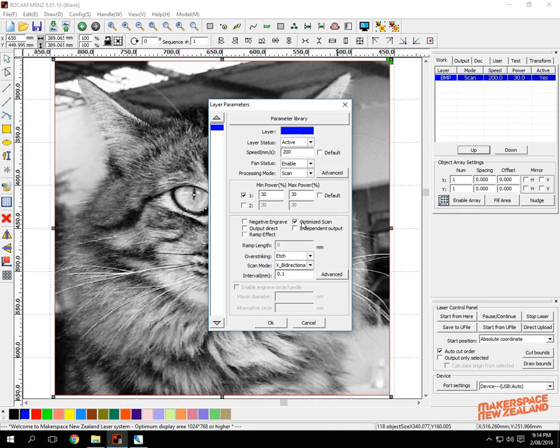If you're not sure whether to turn this on or not, try etching one of each and see which one turns out better, but usually you can leave this on. Now, Output Direct is kind of another kettle of fish entirely. This will change the entire way that the laser etches raster images.